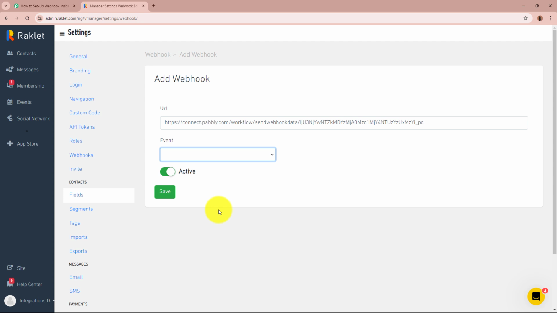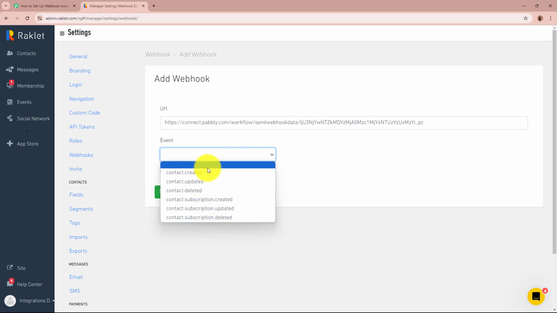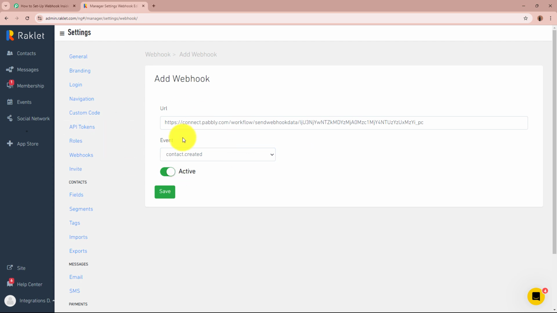Okay, you can see over here there are multiple events provided to us. According to the response that you want to capture in the workflow, you need to select the event. I've already selected the event. Okay, then you can see a toggle button for the active is given over here. I'm going to toggle this button right over here, and then I'm going to click on this save button.